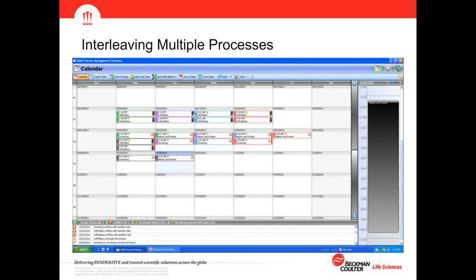This is the calendar overview, interleaving multiple processes. Each process is indicated by a different color. It has a monthly overview and it has a daily overview. And again, you can move things around. So very often you have incubation times of a day or two, but it doesn't really matter to the hour. So just by simply moving a task a little bit, a couple of hours ahead or behind, very often does already help you to solve a conflict.